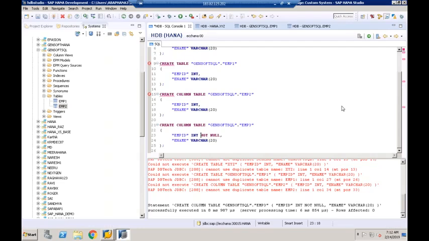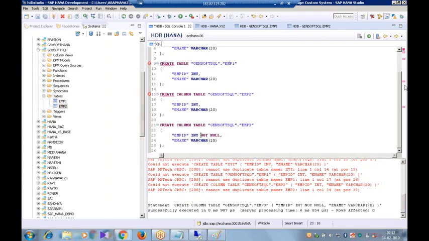Is your doubt clear? If you create from the SE11 level, it is always created as row store. That is the reason, to leverage the benefits of the HANA database, we create the table from the database itself, so that we can create it as a column table.